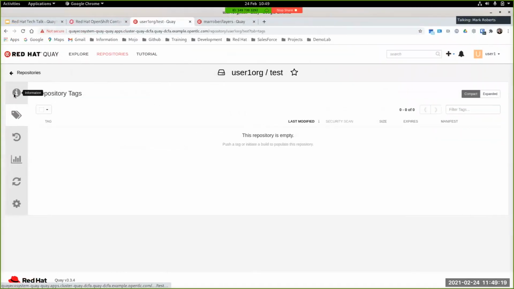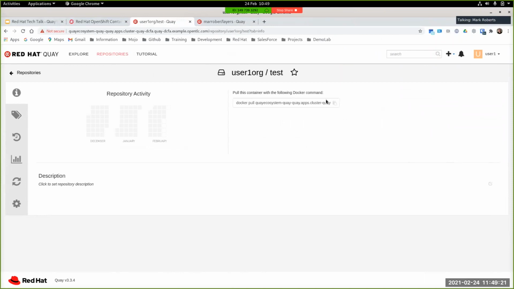Now, how do I do that? Well, I need to know where to push it to. And very helpfully, on the information panel of my repository, it shows me a Docker pull command. So I could just go and grab that Docker pull command and pull an image from there. Now, I don't actually want to pull the image, so what I want to do is push to it. So first I'm just going to grab this part of the URL. It contains my server name up to .com. It then contains user1.org, the organization that contains this repository, and it then contains test, which is the name of the repository. So I'm going to copy that.